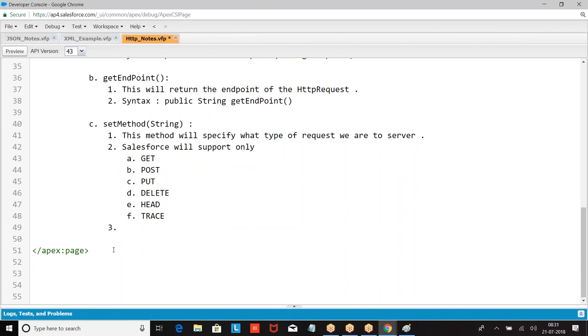Now that update may be on a single field, or a record, or a group of records, or a group of objects, or maybe an entire database also. Right? Okay. Now, set method.